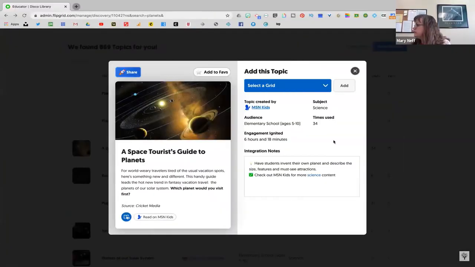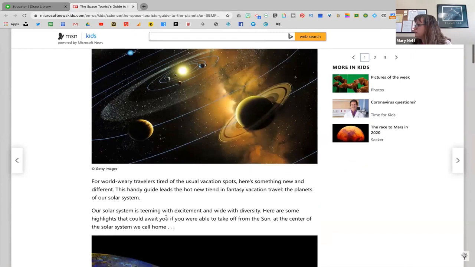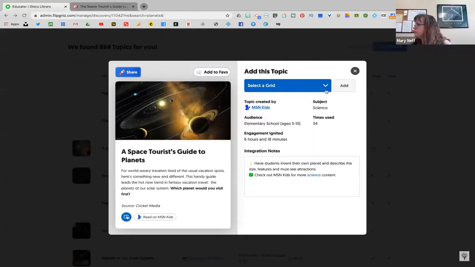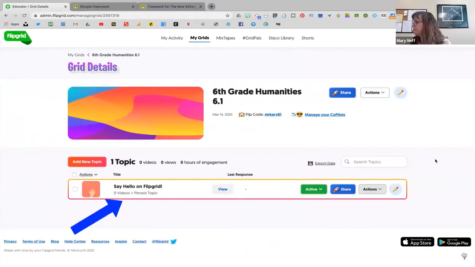Like the other assignment we just looked at, this assignment also comes with a resource for students, and you can add it to your grid with a single click of a button. Notice once I've added new topics from the Disco library, they show up in my grid and are ready for me to use with students. All right, let's go ahead and jump into one of these assignments so you can see how it works.